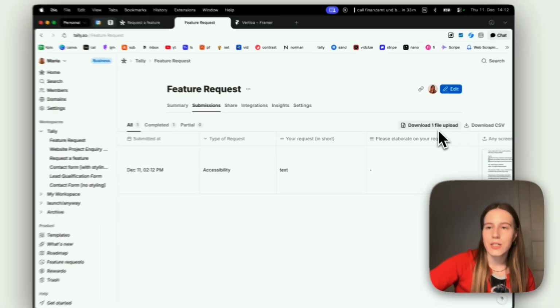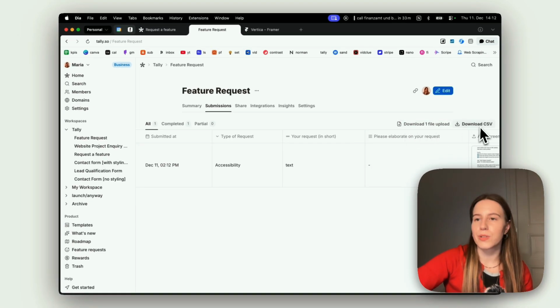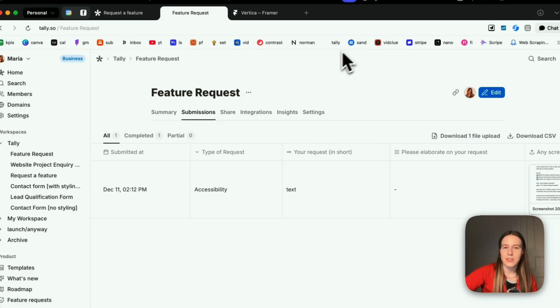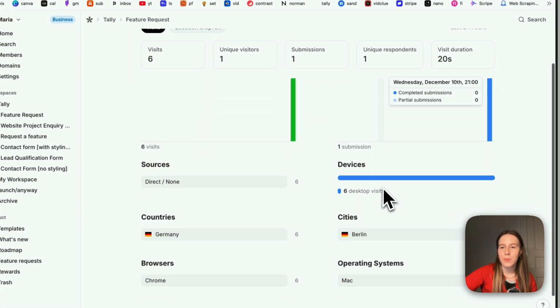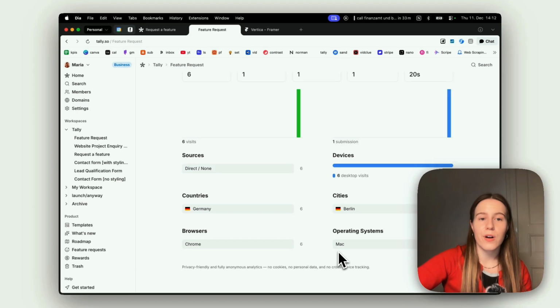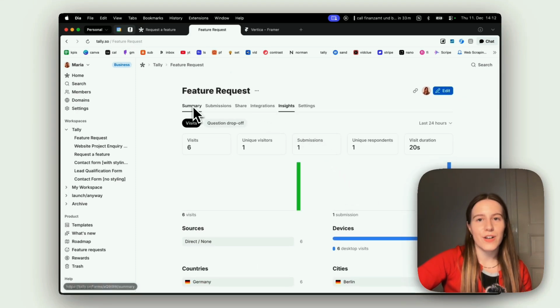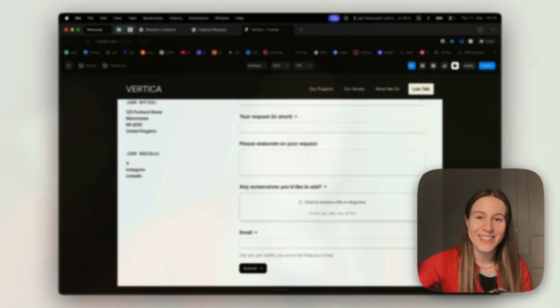You can download it, download all the file uploads, download the CSV with all of the emails and data. Again, integrate, see insights, how long it took people to fill out the form, where they're from. So it's very, very nifty. And now users can upload files directly through your website. Isn't it crazy that we did this so fast?